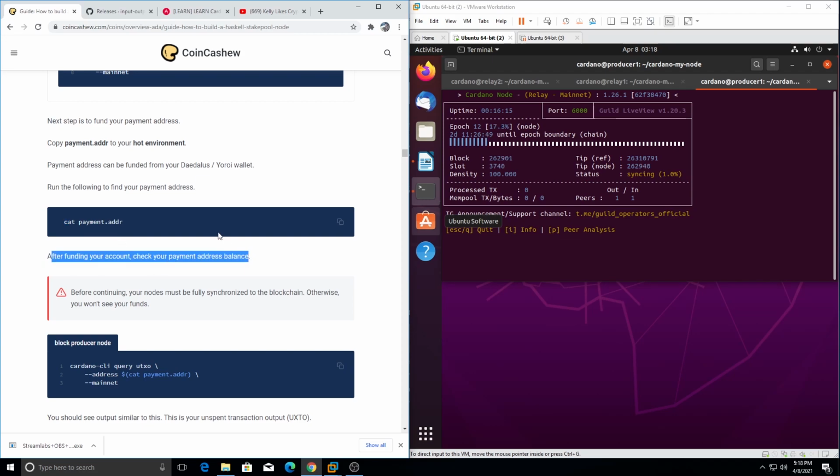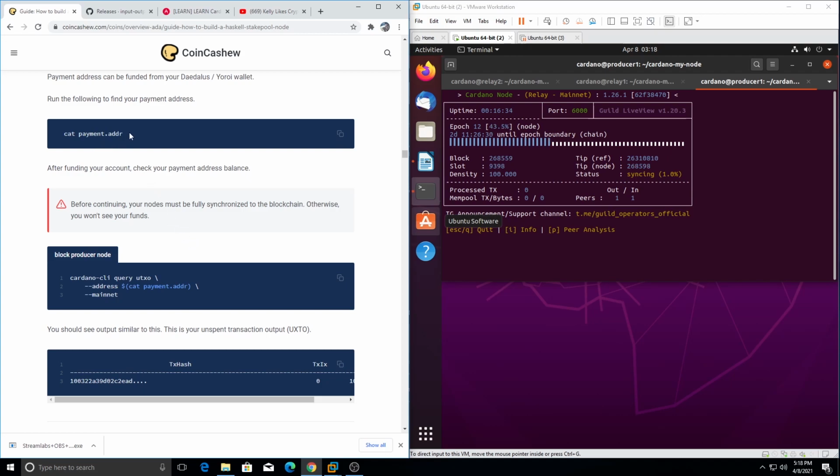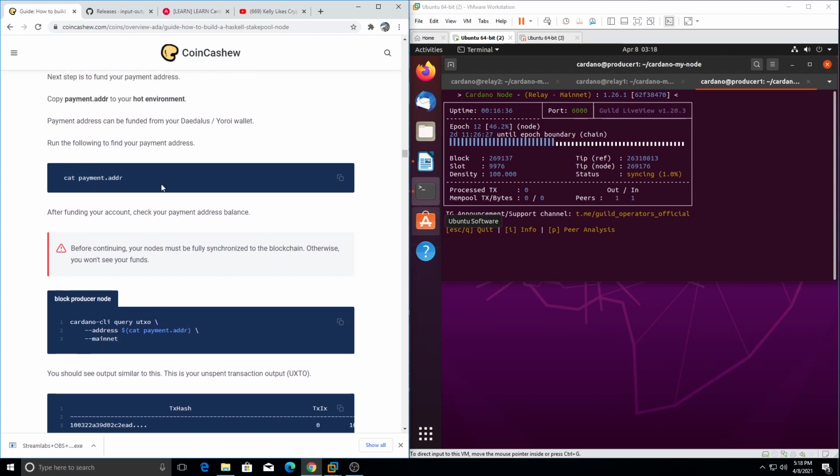You need to go to your wallet, your Yoroi wallet or your Daedalus wallet, and you need to send money to this address. Okay, so I know that seems maybe a little spooky, a little scary, because you're just sending it out there, but hey, this is how you set up a node. Okay, so you need to send some money to the address. If you're really scared, send 500 ADA.